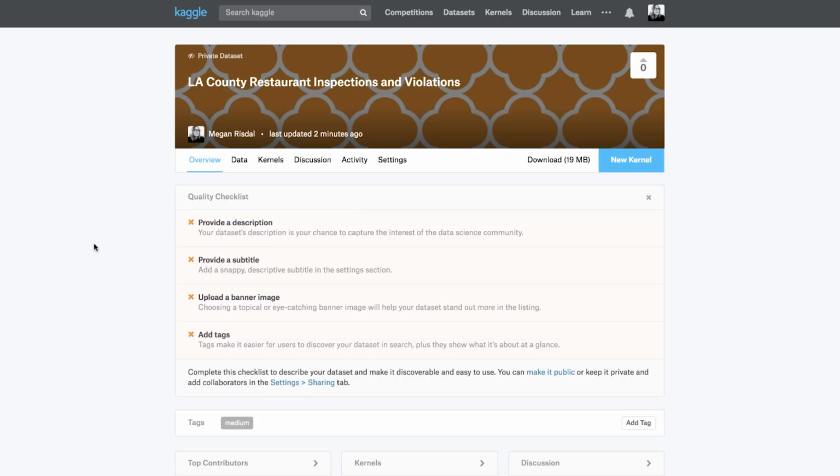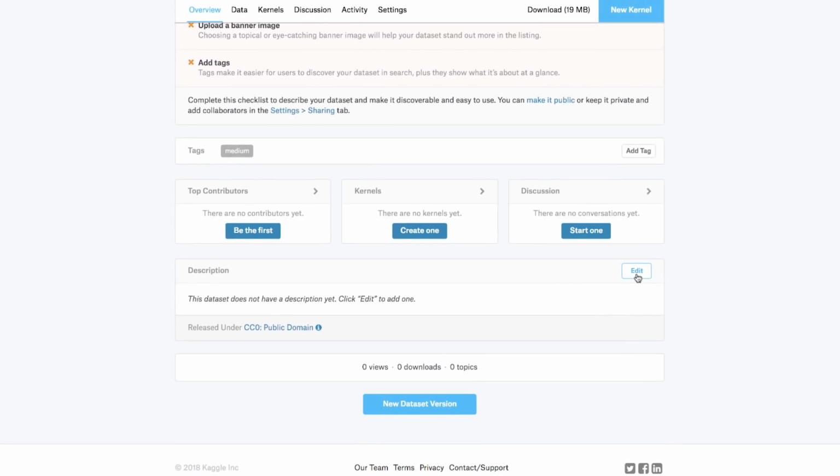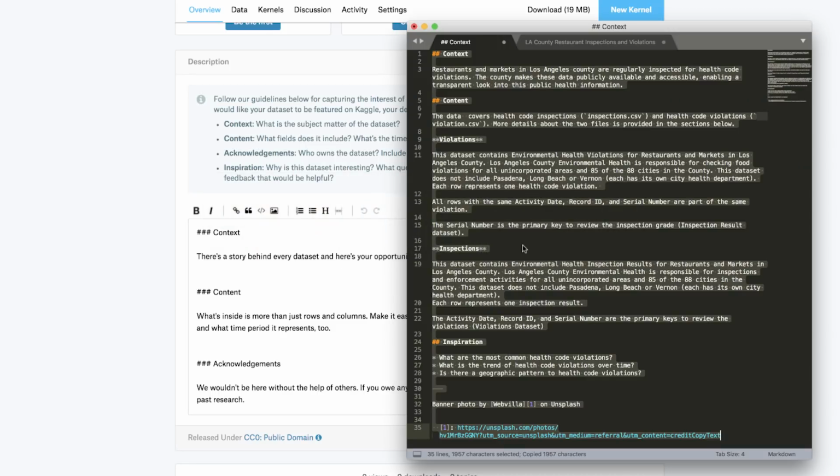Yeah, that's right. So what we want to do when people create a private data set is make it easy for them to then make that data set public eventually and share it with the community. So we provide this quality checklist that helps people basically document their data set and helps them be successful when they share it. So we're just going to quickly go through this quality checklist. The first is providing a description, and this is just a markdown file, so I have it saved here.